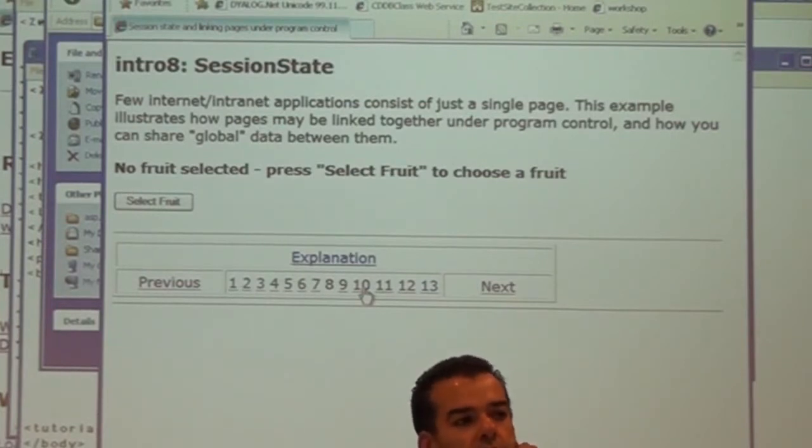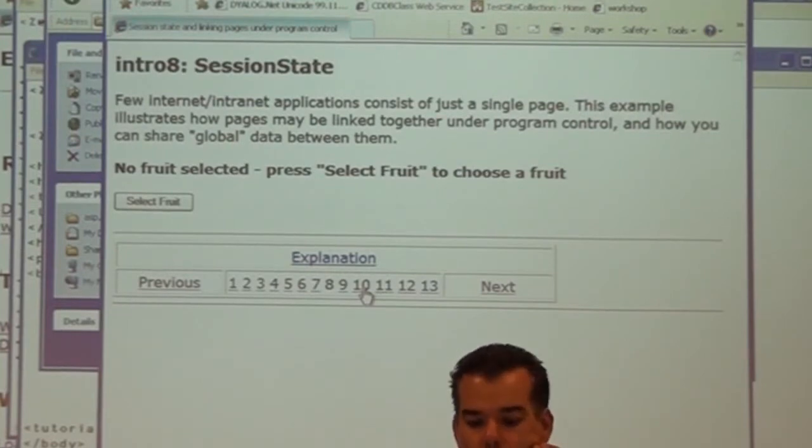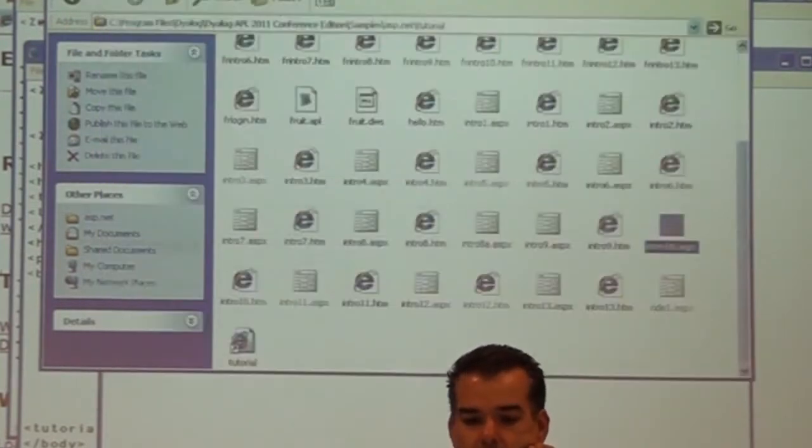Tony, you were saying before, if you wanted to save a counter from invocation to invocation, how would you do that? Because it's not going to persist inside the instance, because the instance gets thrown away. What you can do is use the session state. And intro 8 is an example of that.